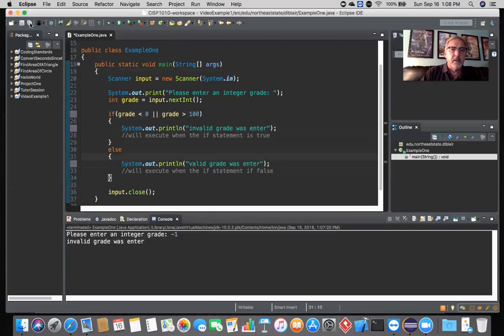So let's test that and make sure that works. Run. Let's test a 100, and that's a valid entry. Let's test a 101, invalid, so that looks correct. Let's test a 0, and then the other side of the bounds, a -1. So it looks like it's working correctly.